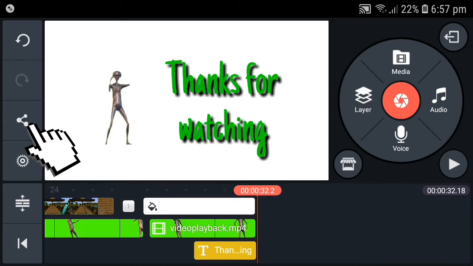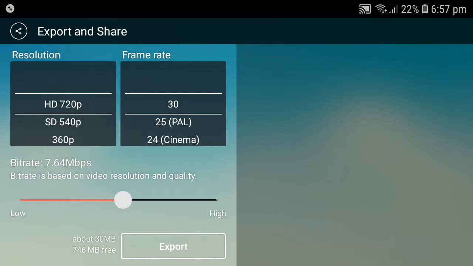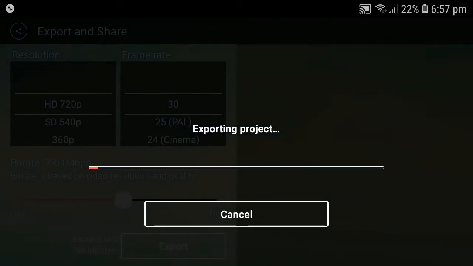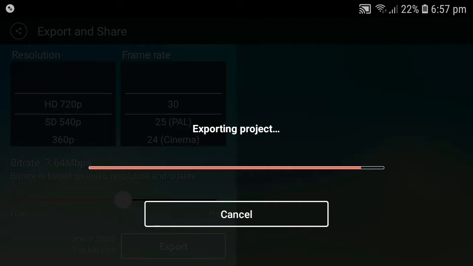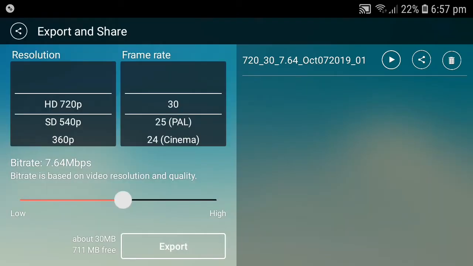Let's export it. Let's click the export and wait for exporting the project. So let's wait. Okay, I will skip it. Okay, so here we go guys, and finish.